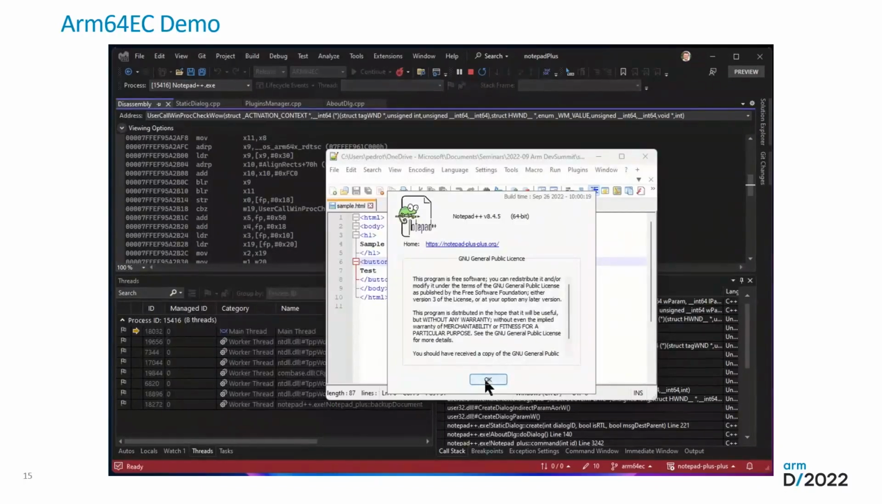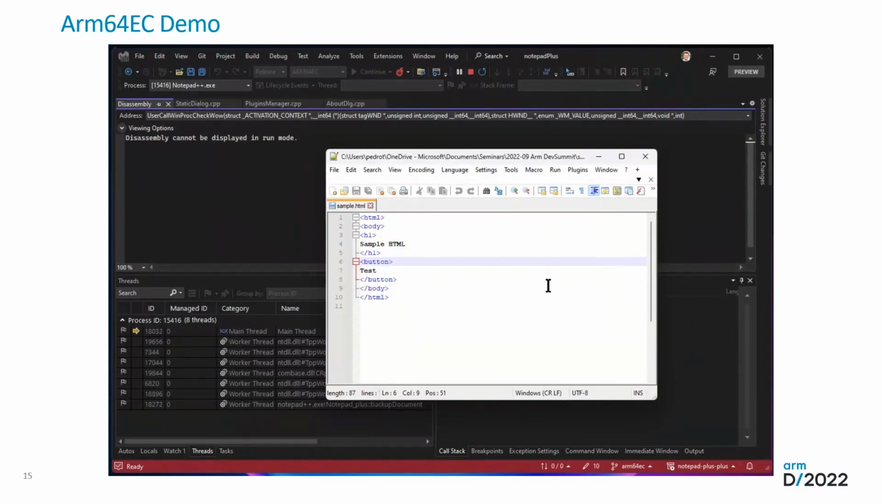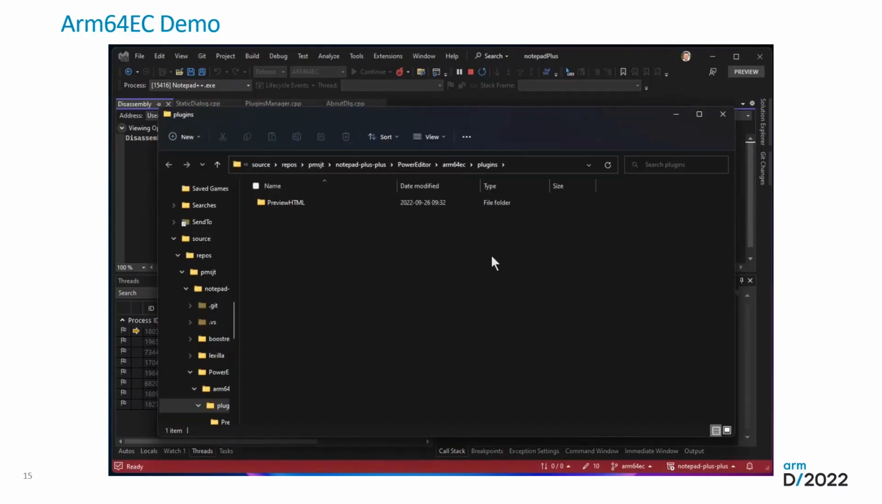So what is the advantage of compiling Notepad++ as Arm64EC? Well, Notepad++ supports plugins. And if I had compiled Notepad++ as Arm64, I needed to recompile all plugins as Arm64 as well. But compiling as Arm64EC makes it compatible with a very rich existing ecosystem of x64 plugins. And that's exactly what I did.